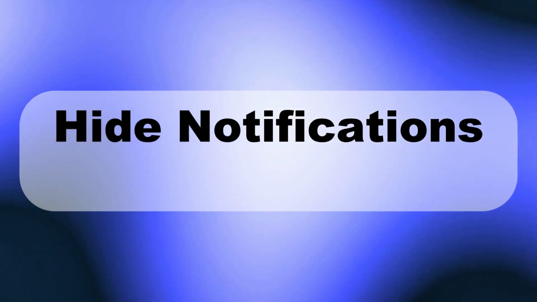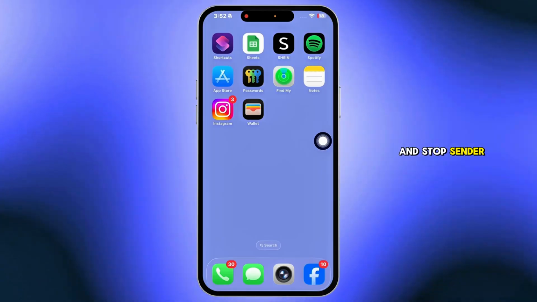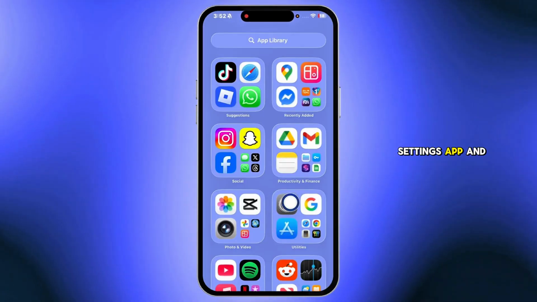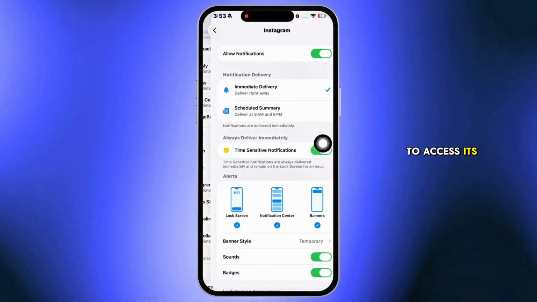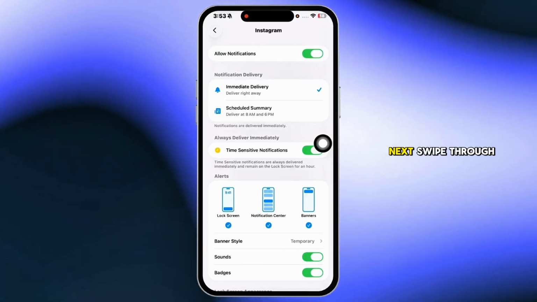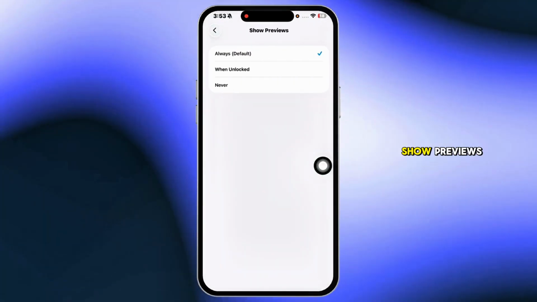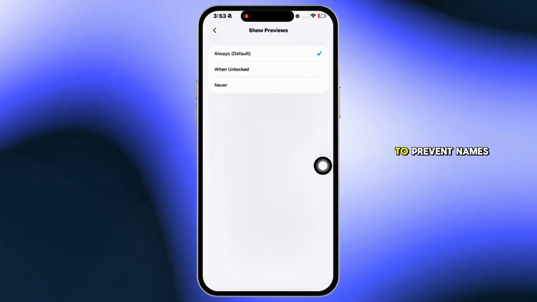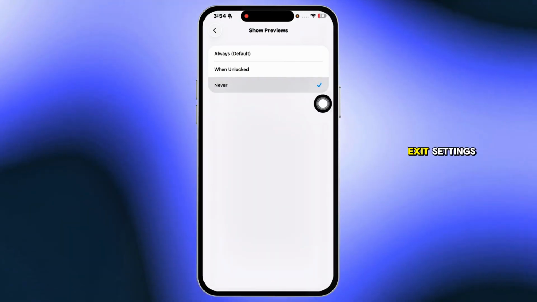Want to keep your Instagram message notifications private on your iPhone and stop sender names from appearing on your lock screen? First, open the Settings app and scroll down to Notifications, then tap Instagram to access its notification controls. Next, swipe through the Instagram notification settings until you reach Show Previews, which is usually set to Always or when unlocked. To prevent names and message snippets from appearing, choose Never and exit Settings.